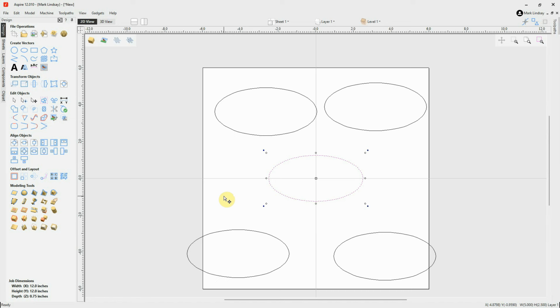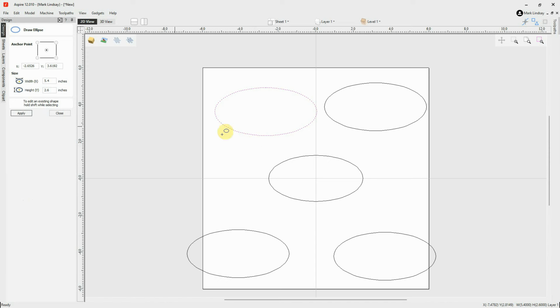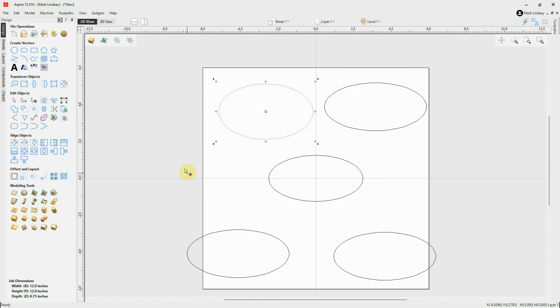Now from here, if I want to edit an ellipse, I can select that ellipse, then hit the letter E on my keyboard, and it will bring up the Draw Ellipse form, and now I can modify this size, click Apply, and it makes that modification. We'll close out of the form.